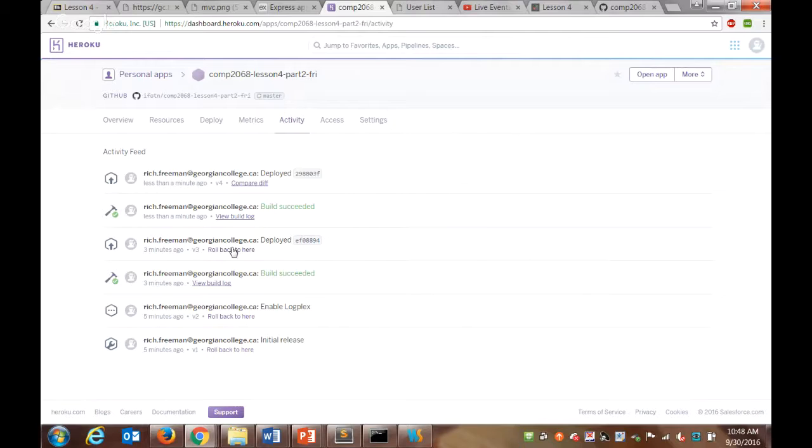So this is how we're going to put our Node applications online. In the next week or two, we're also going to try doing it with Azure, and it's similar. We create a new application on Azure, we connect it to a Git repository, and it will do the same automatic deployment for us.